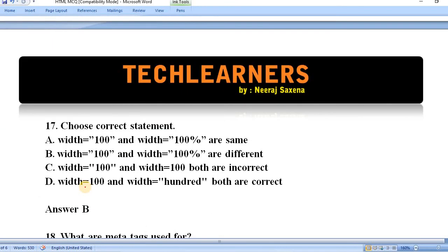Choose the correct statement. We have to select the correct statement: width 100 and width 100% are the same; width 100 and width 100% are different; width 100 and width "100" both are incorrect; width 100 and width "100" both are correct. In option number A, one is given in px, that is the pixel form, and the other is given in percentage form. So they are not the same. This is the wrong option.